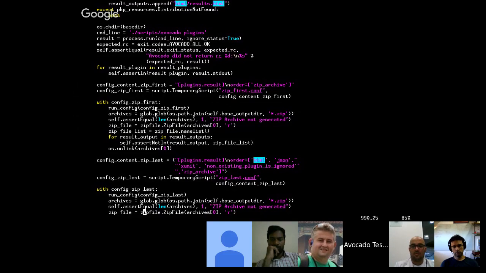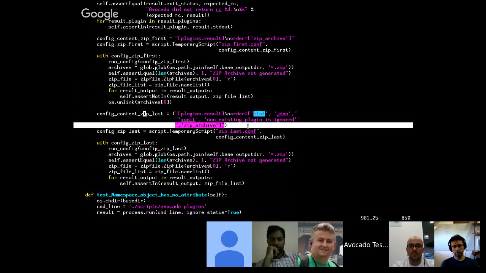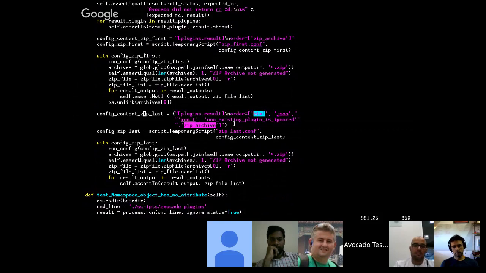If you take a look at the second part, there is a different configuration for the same execution, and we define the order as HTML, JSON, XUnit, and then some non-existing plugin. And the last plugin to execute is the zip archive. Now you can see that when you execute it, there is a big difference in the assert not in and assert in. So now we expect all the HTML, JSON, and XUnit files to be present in the results directories.